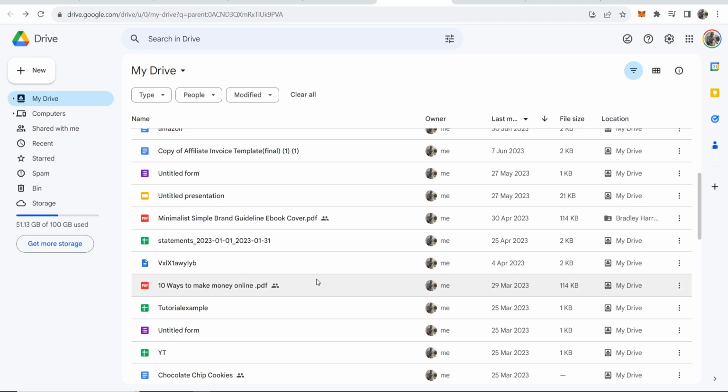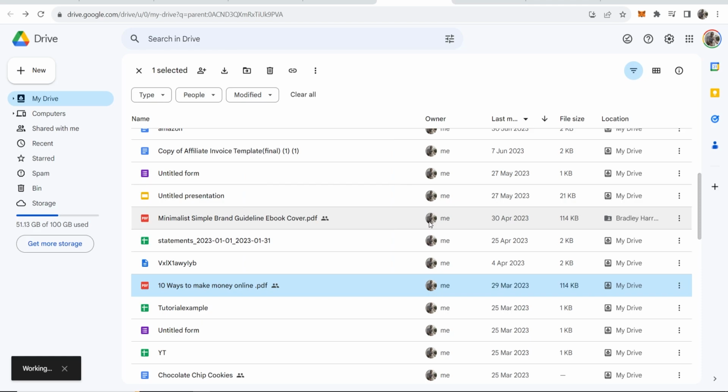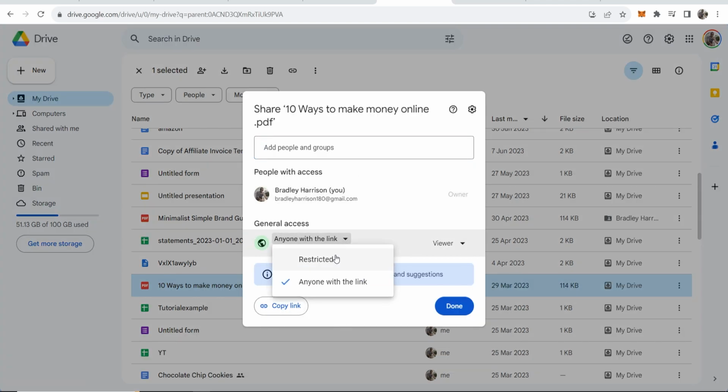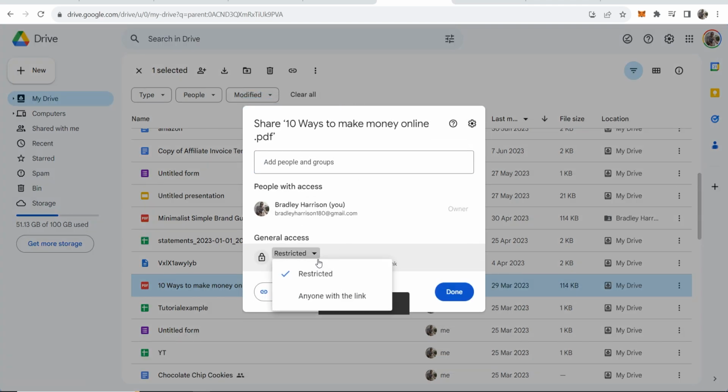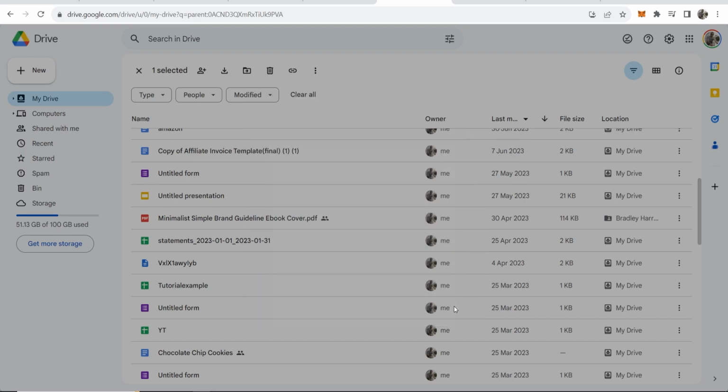But what you want to do is upload your file, and once it's on Google Drive, you then want to right-click on it, go to Share, click Share again, and this by default will be restricted. You want to go ahead and change this to anyone with the link, and then you want to go ahead and copy the link. Once you've copied the link, click Done.